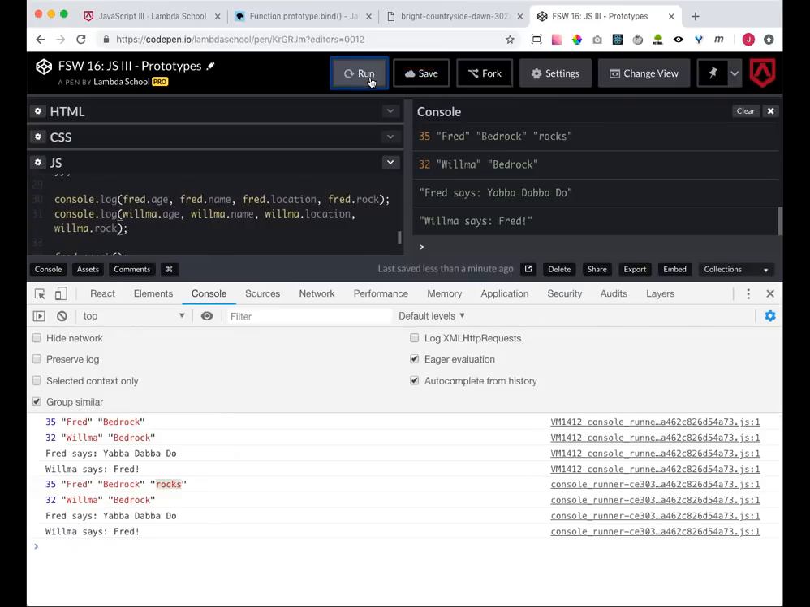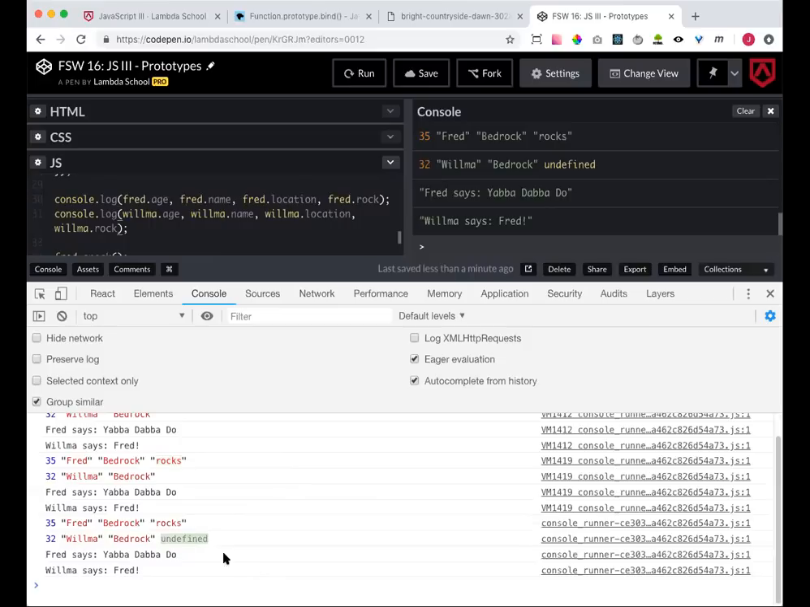Save, run. There's our good friend undefined from our 2-pass compiler. So that should answer your question. I think it's a valid question, but now you've seen it in action.